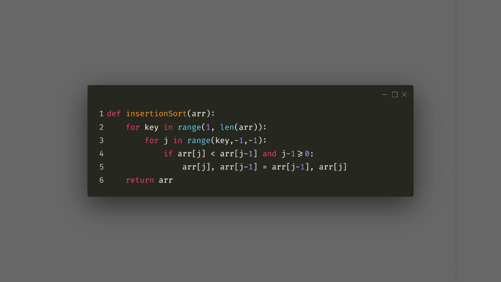Here, for each index i to the end of the array, we check if the previous element is greater or not. If it is greater and if we are not going beyond the zeroth element, then we swap it. We do this for all the keys. It is that easy. So why not use it everywhere?